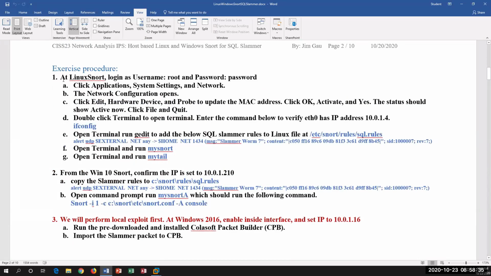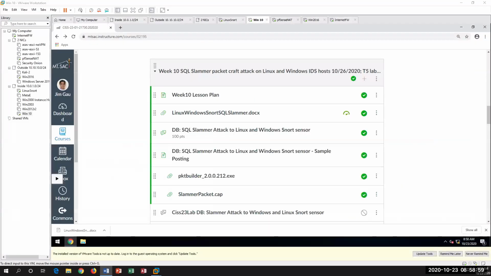We are first going to power on the Linux Snort box, and also the Windows 10 Snort. And also we are going to power on 2016. We have some overhead here to activate the Linux, which we also did in the last exercise. So I'm going to start the hands-on and put the document on the side.